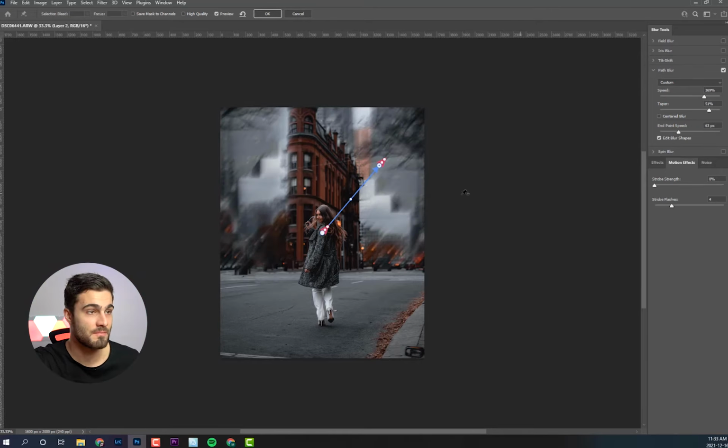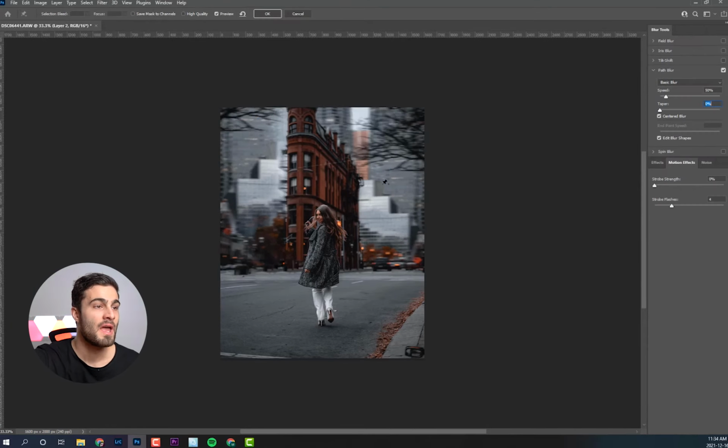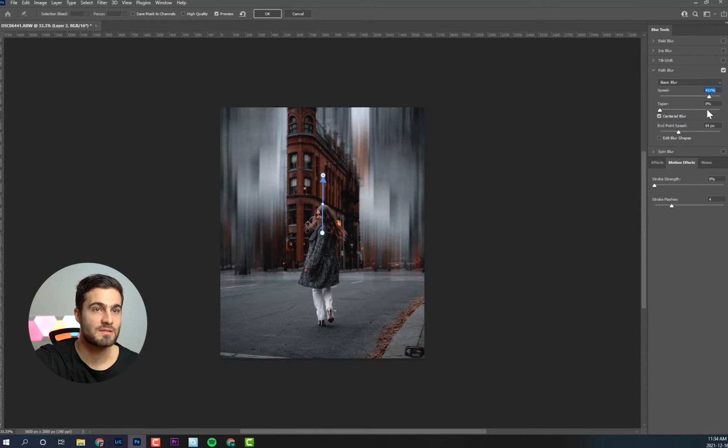So we're just going to hit Control Z here. Okay, we're going to hit cancel. And we're just going to open this back up, Blur Gallery, Path Blur. And what we're going to do is grab our arrow here. We're going to edit these, grab our arrow here, make this 90 degrees. We're going to grab a decent amount of speed, uncheck our center, and taper it. Now taper, maybe about there.